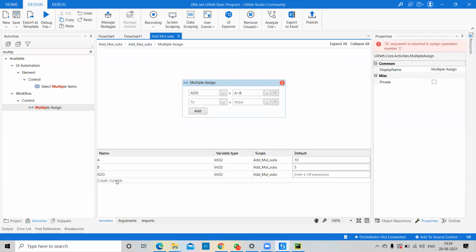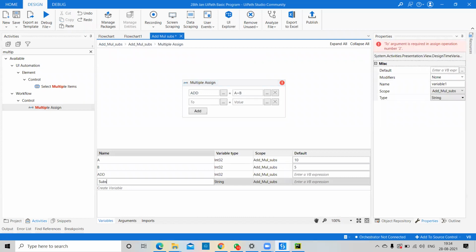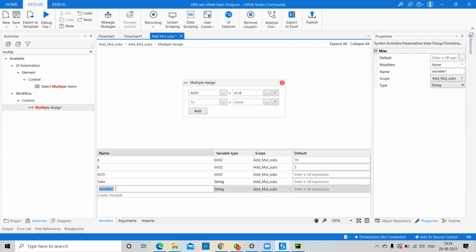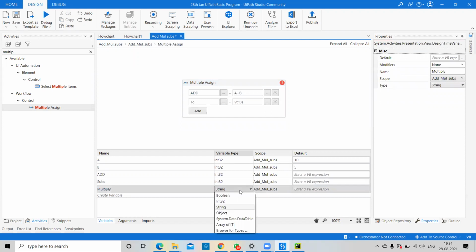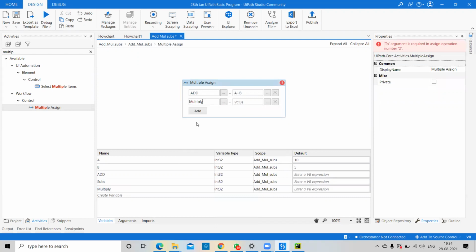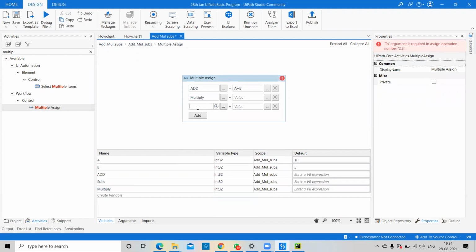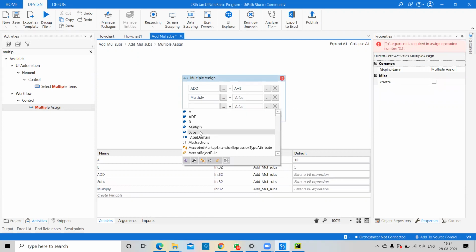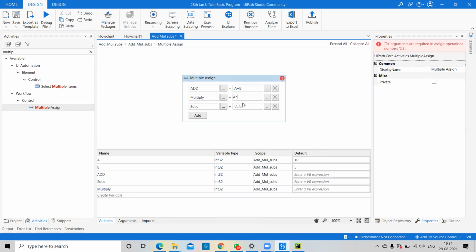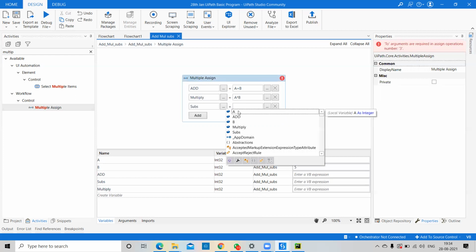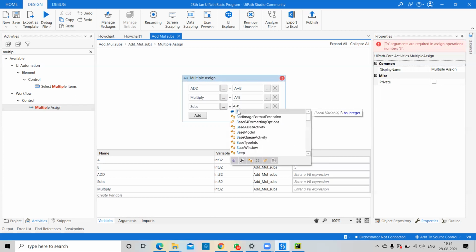Here I'll create the subtraction and the multiply, and every time we'll change the variable type. Variable type means I can go for integer, and for this also integer, and here I'll pass add, multiply, and subtraction. In multiply we'll only change the operator and use the star for multiply. Here we'll go for a minus b, simply a minus b.